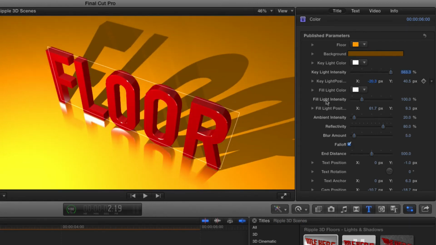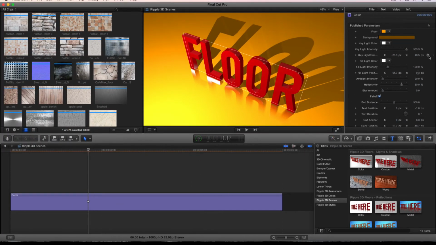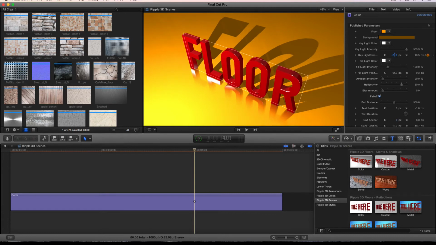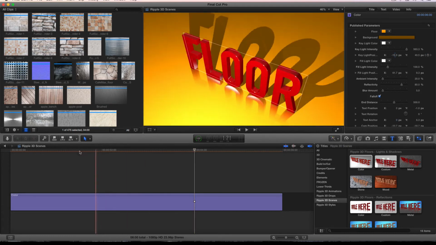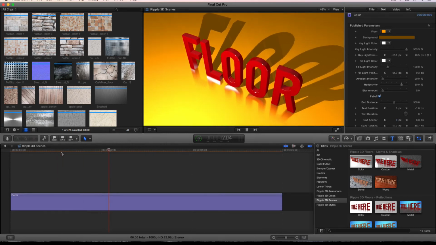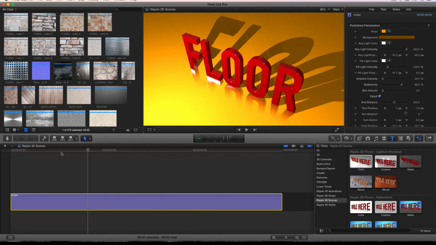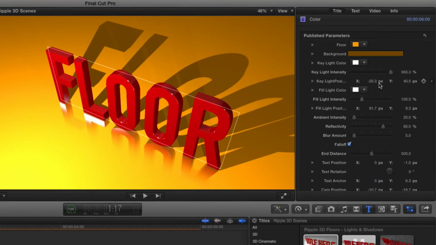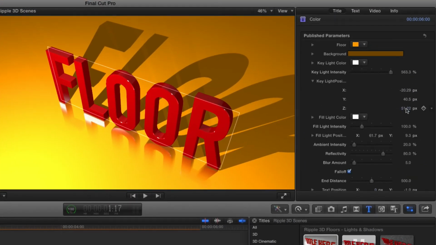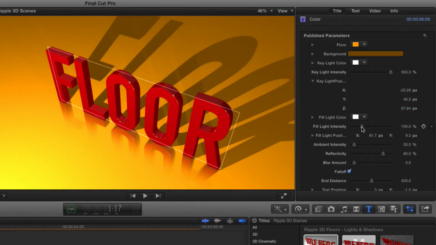And just to quickly demonstrate that, I will move the playhead till after the text animates on. I'll set a keyframe for the key light position, move forward in time, and drag an X to move the light across, and then play that back. And I'll undo that keyframe. So these lights are easy to change their positions in X, Y, and Z to move them any way that you want. If you don't like the fill light, you can turn it off.